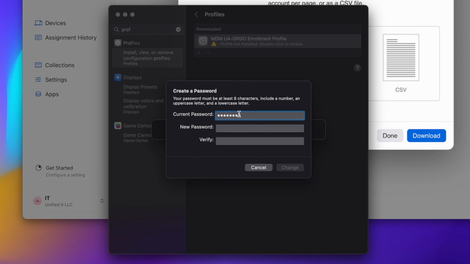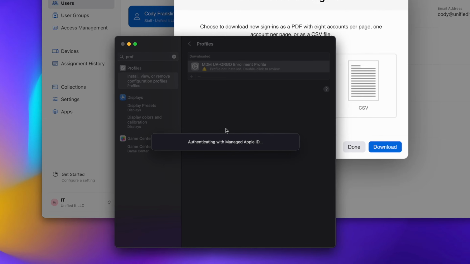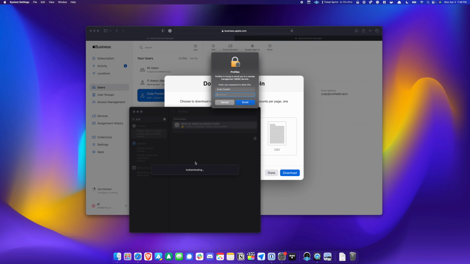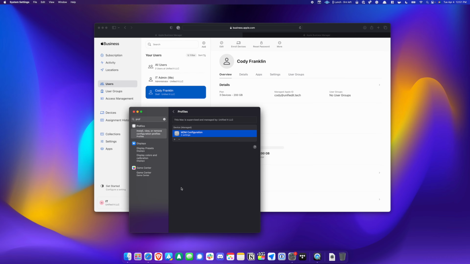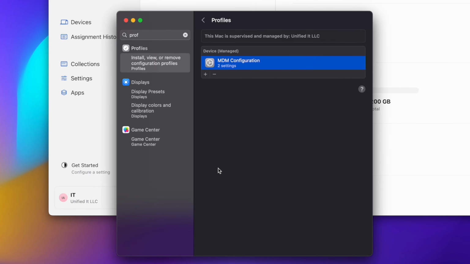I'm going to go ahead and paste in my old password, and then I'm going to type in my new password. Now I'm being prompted for my computer password. Awesome, we have successfully enrolled this machine in MDM. You can see our configuration profile right there. It actually tells us right above there that this Mac is now being supervised by Unified IT.